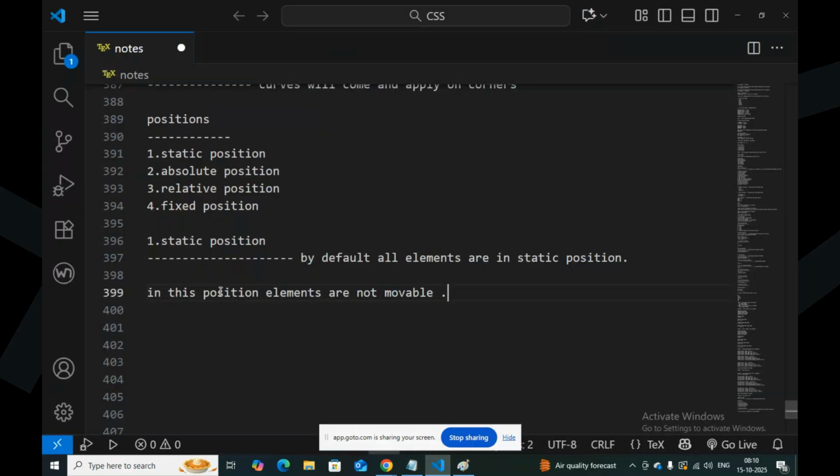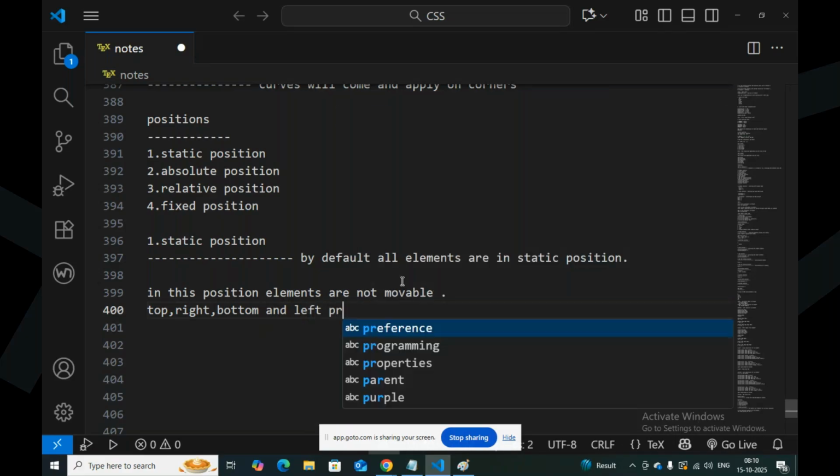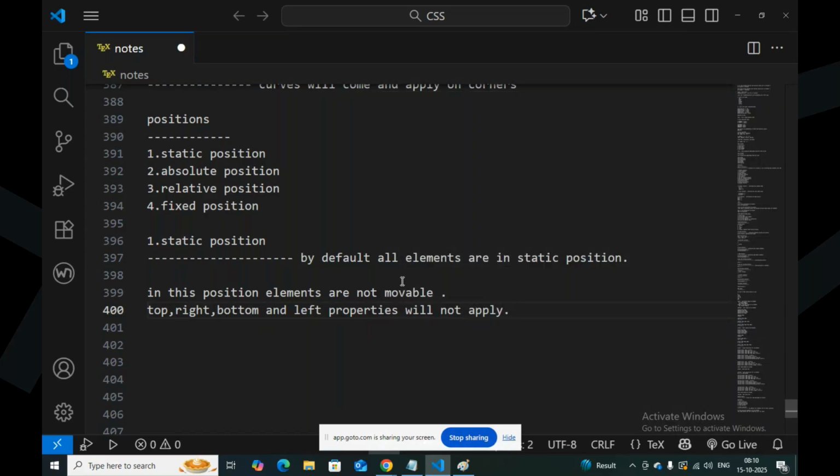The first important point is that in this position elements are not movable, and the top, right, bottom, and left properties will not apply. These kinds of properties, the top property, the right property: from top I cannot move, from right I cannot move, from bottom I cannot move, from left I cannot move the element. That is basically the static position.